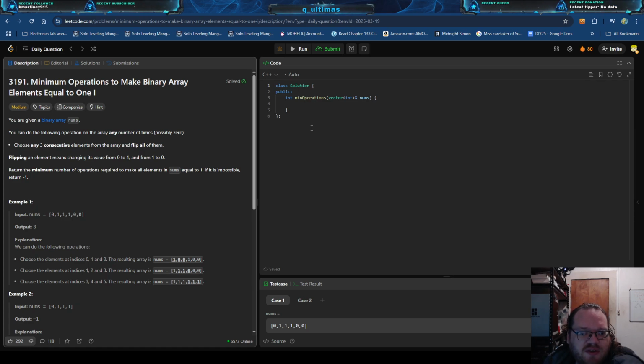Choose any 3 consecutive elements from the array and flip all of them. Flipping an element means changing its value from 0 to 1 and from 1 to 0. Return the minimum number of operations required to make all elements in nums equal to 1. If it is impossible, return -1.